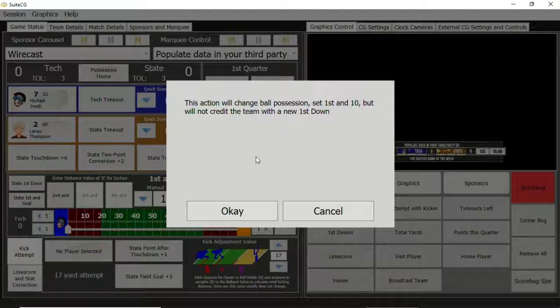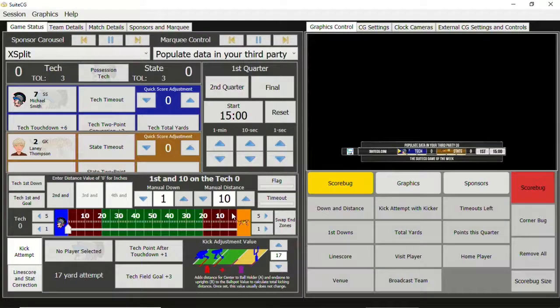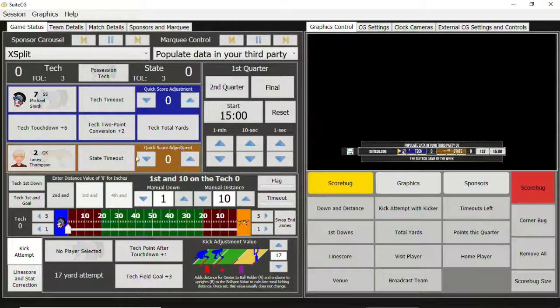When we accept it, we see that these two team panels change size. The team panels will always give you the option to select a player for a headshot, take a team timeout, or perform a quick score adjustment. But when a team has ball possession, additional buttons are presented for touchdowns, 2-point conversions, and adding or subtracting total yards.